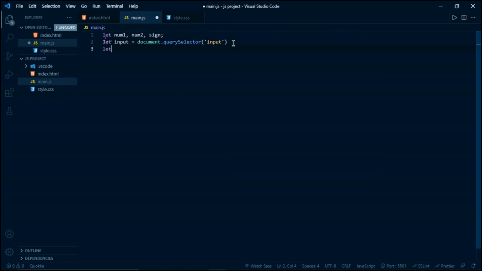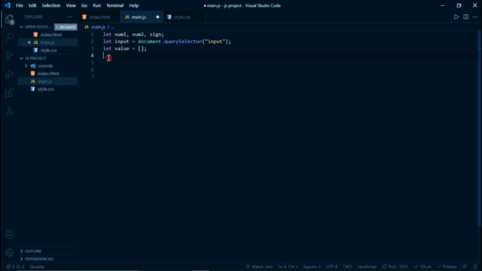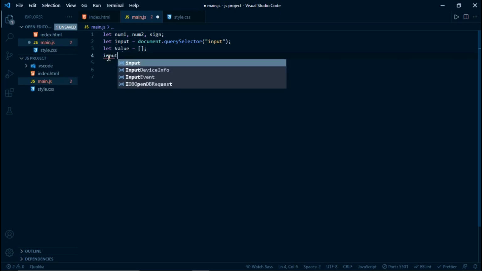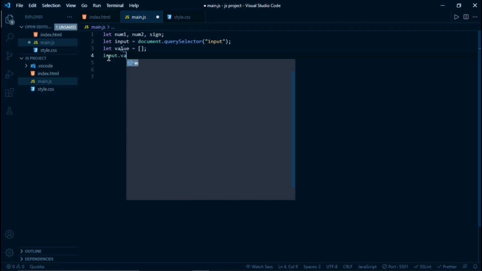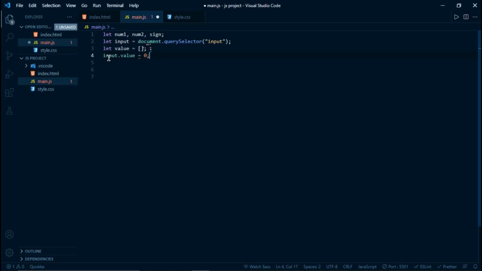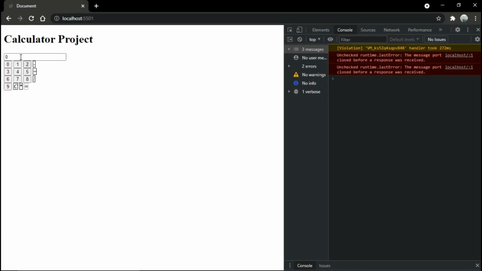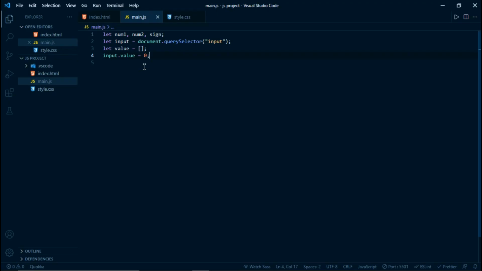And I would like us to initialize one more variable. Let's call this variable value and initialize it to an empty array. Yes, something like that. Alright guys, so what I would like us to do is get the input, then update its value to 0. If we hit save, we're going to see 0 in here, to make it look more like an OG calculator.